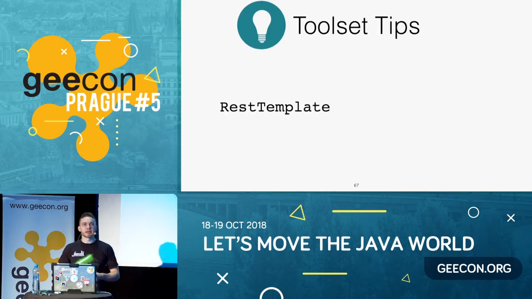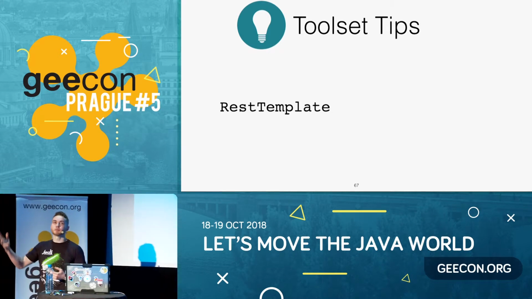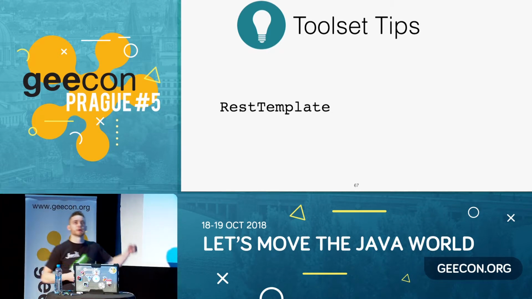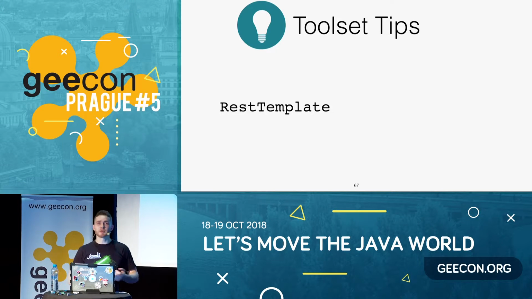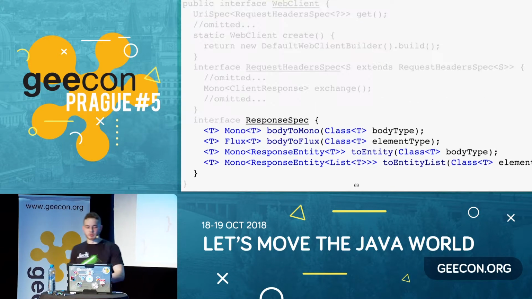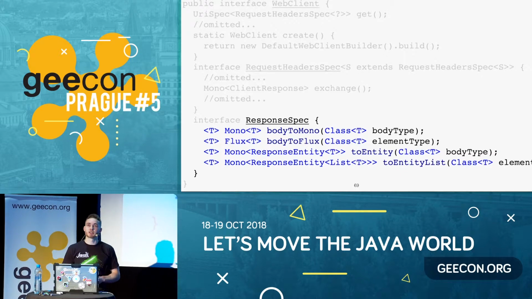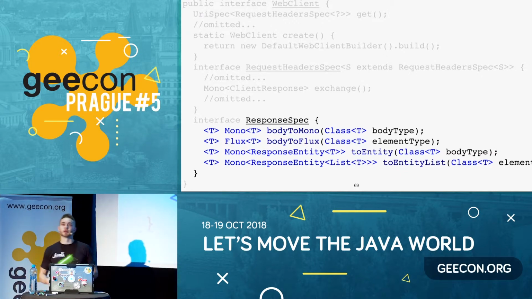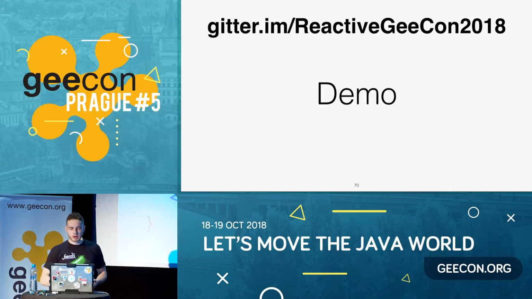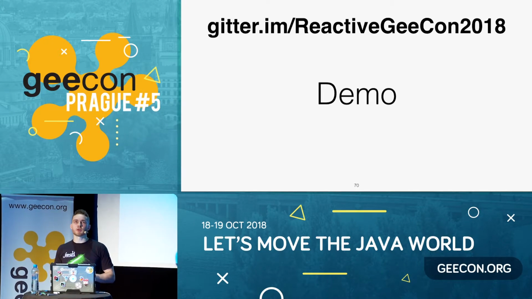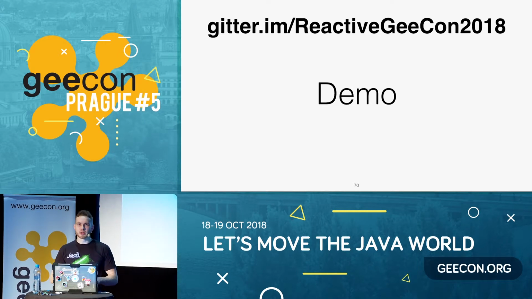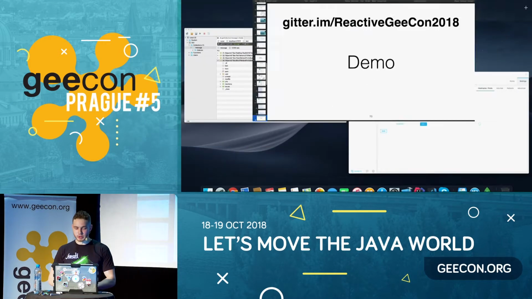Then the next question is how to communicate with external services. Previously, we used RestTemplate. And Spring WebFlux offers us WebClient, which is built on top of reactive types as well and offers us asynchronous and non-blocking communication with the network. So this is pretty much it. We know how to change our API, how to change our implementation, and now we can do that.